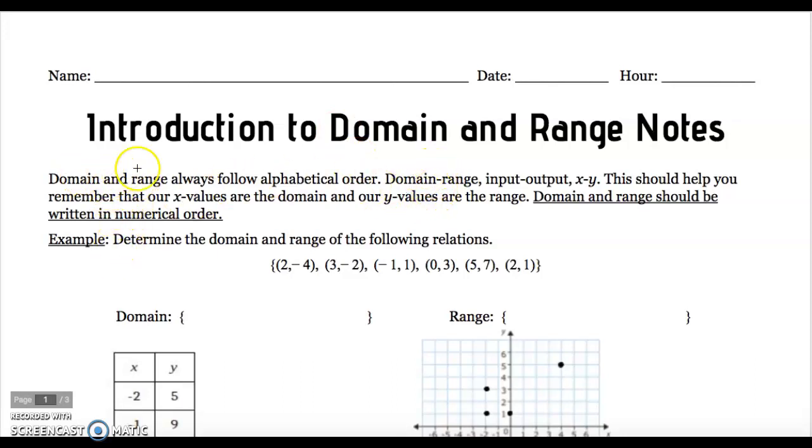When you write domain and range, the first thing you want to make sure to do is remember which one is your domain and which one is your range. One little clue I can give you is that domain and range always follow alphabetical order. So D comes before R, I comes before O, and X comes before Y. Your X values are your input values, which belong in your domain. Your Y values are the output values and belong in your range. That way you can remember which variable matches with which set of data.